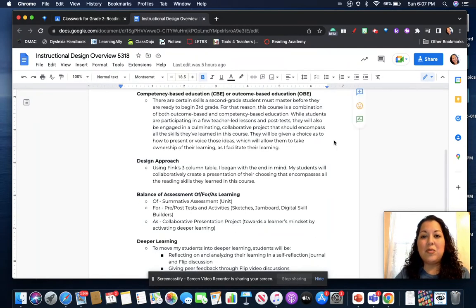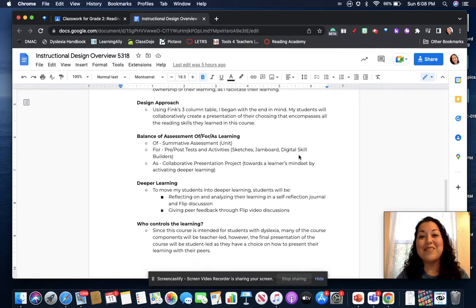This course is a little bit of competency-based education and outcome-based education. There are certain skills a second grade student must master before they are ready to begin third grade. So for that reason, this course is a combination of both. While students are participating in a few teacher-led lessons and post-tests, they will also be engaged in a culminating collaborative project that should encompass all the skills that they learned in this course, and they will be given a choice as to how to present those ideas, which will allow them to take ownership of their learning as I facilitate their learning.